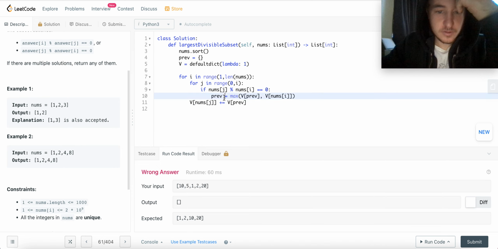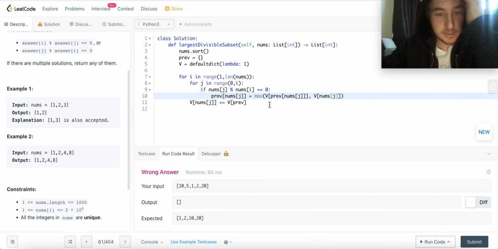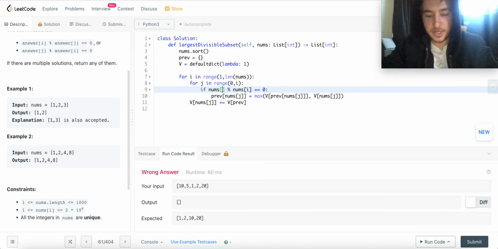Prev of nums j equals the value at whatever my prev is. So I take my prev and I take its value, or the value that I get from using this new node j. Oh, so this should be I mod j. Thursdays, man. I'm foolish.